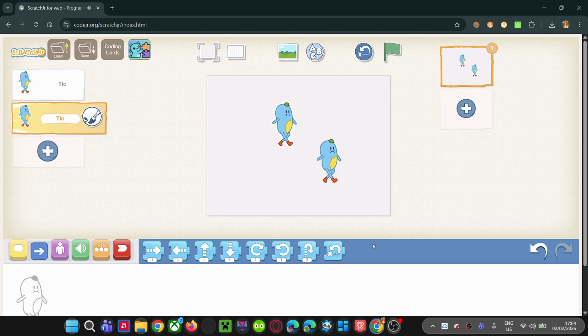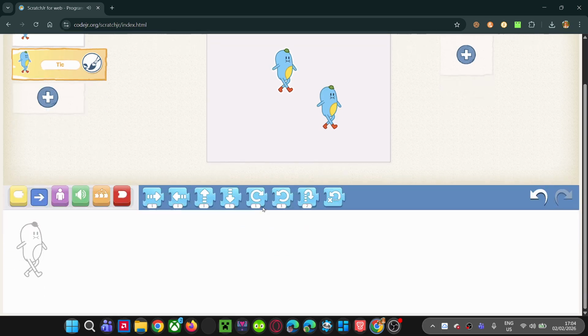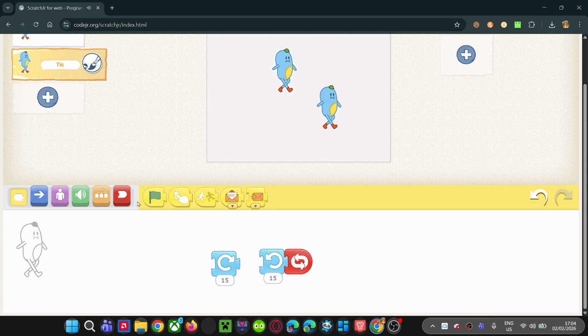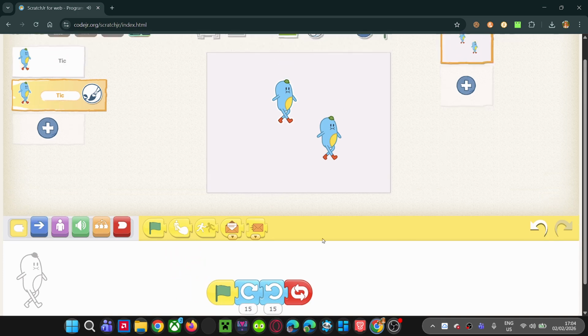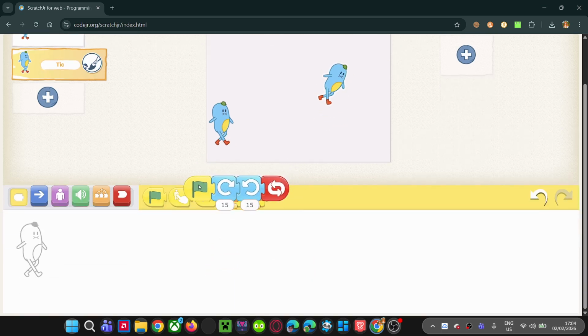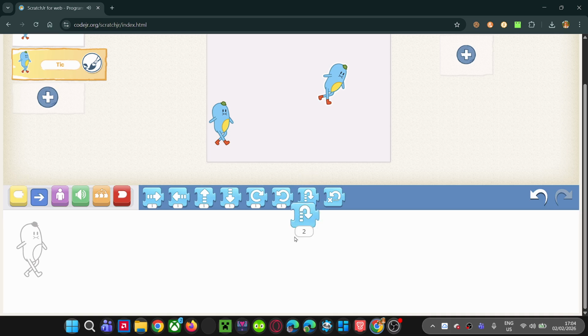Next one, the rotation blocks. Type 15 for full rotation. So if you use this, it will turn 360. Go. You can also place it in a loop. Try it. Go. Oh yes, let's just remove the stick. Oh, it's spinning, nice.